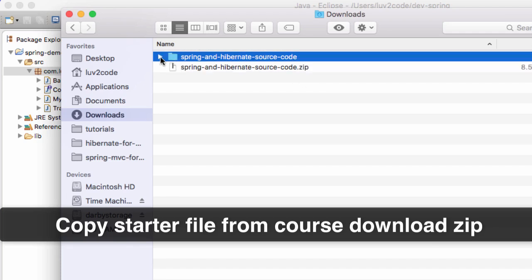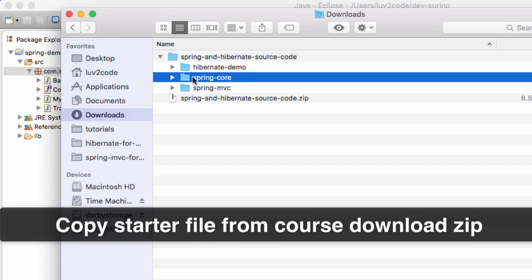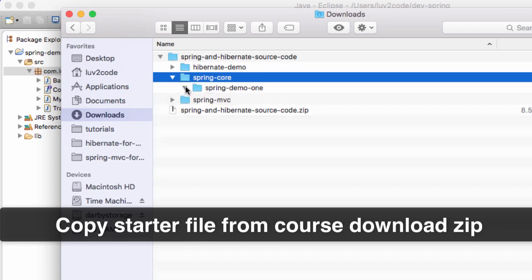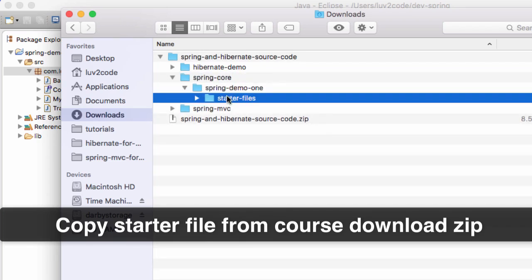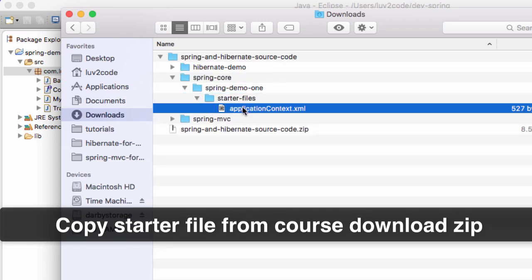There's this Spring Hibernate source code, and we'll look in this directory here called Spring Core. Because what we want to do is actually copy a starter file that'll help us out with the XML configurations. So I just moved down into Spring Demo 1 starter file, and there's a file there called application context.xml. It's just a basic starter file, basic shell. But let's go ahead and copy this file. Just do a right click and choose copy.